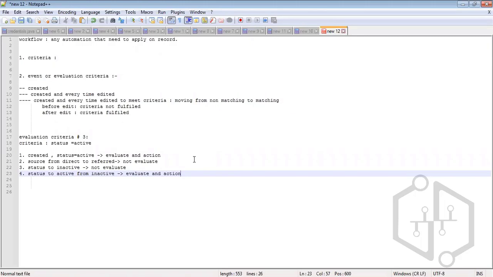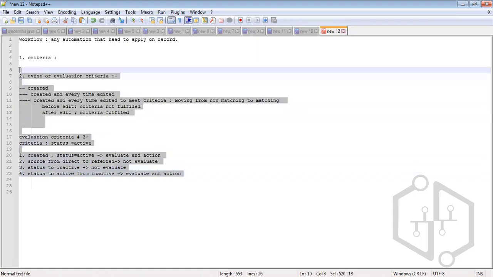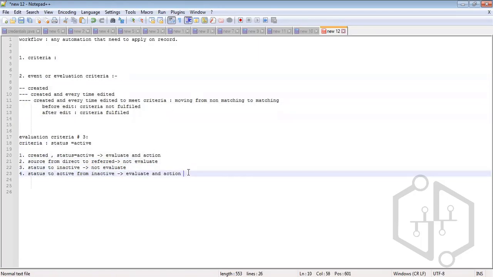So we need to define a criteria and then we need to define the event. If these two things are clear, I think half of the battle is won for workflow. So let's see the implementation. And the last point, we are discussing action again.